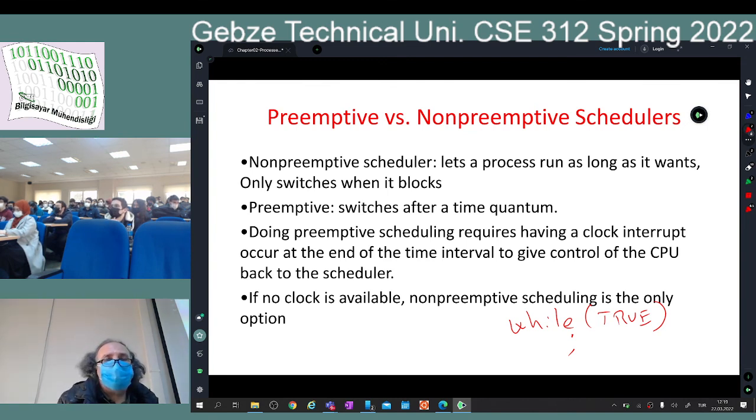For example, a batch system could be programmed this way, or very, very primitive operating systems run this way. And the initial versions of Windows actually used to run this way. If a program crashed and ran into this kind of a loop for some reason, most of the time it used to kill the whole operating system.